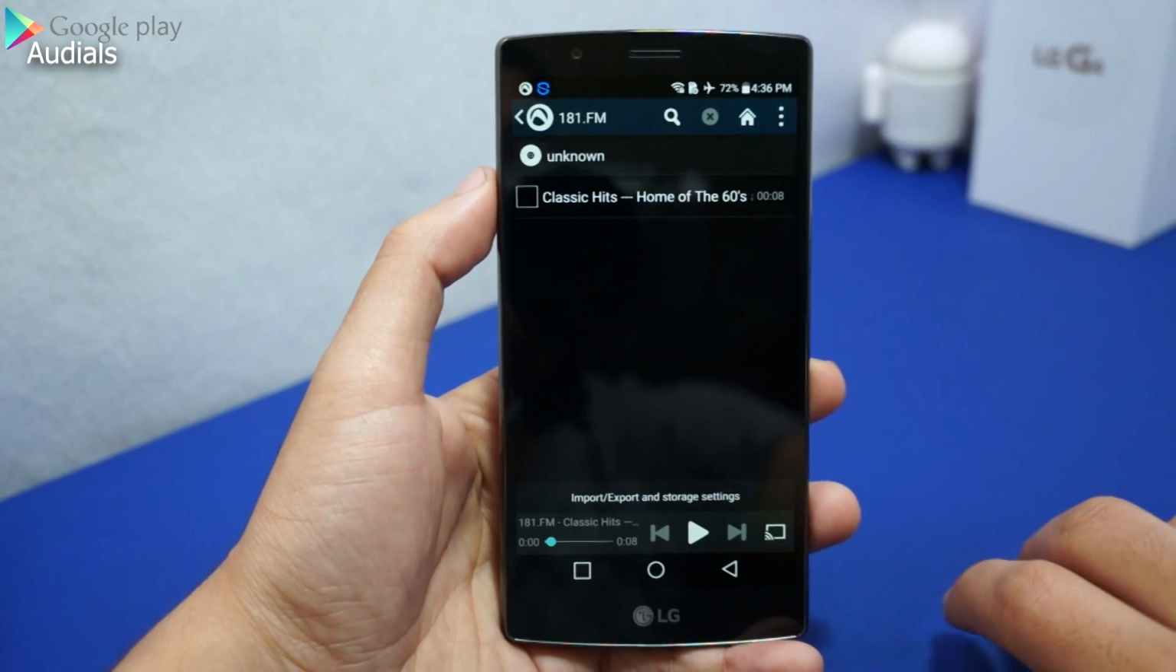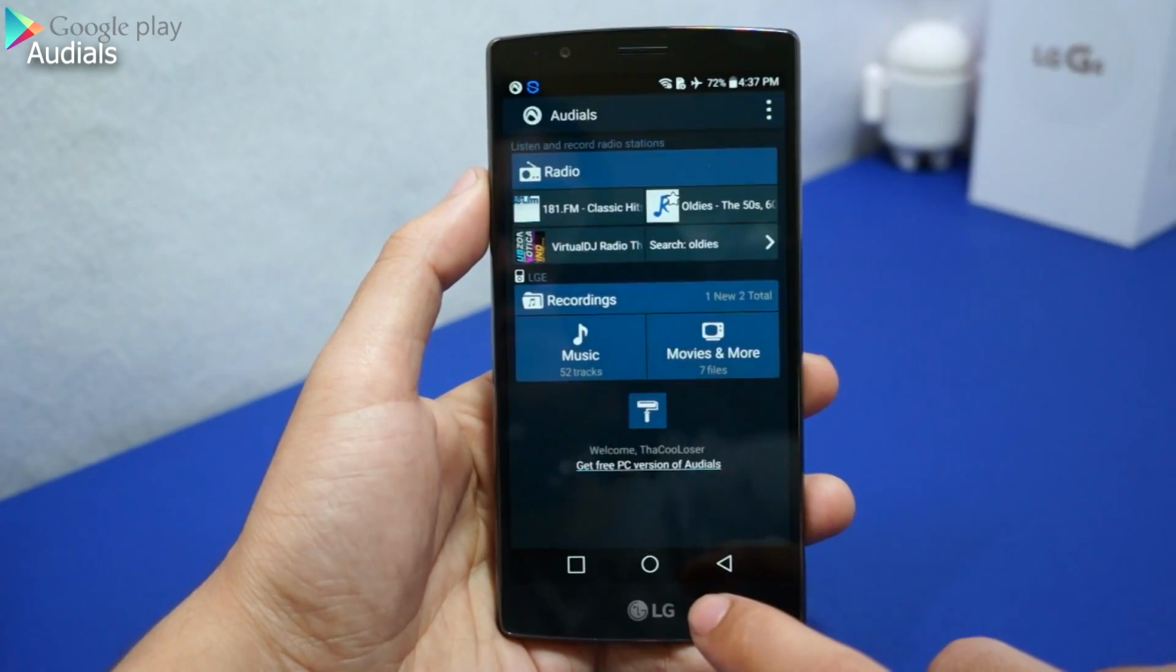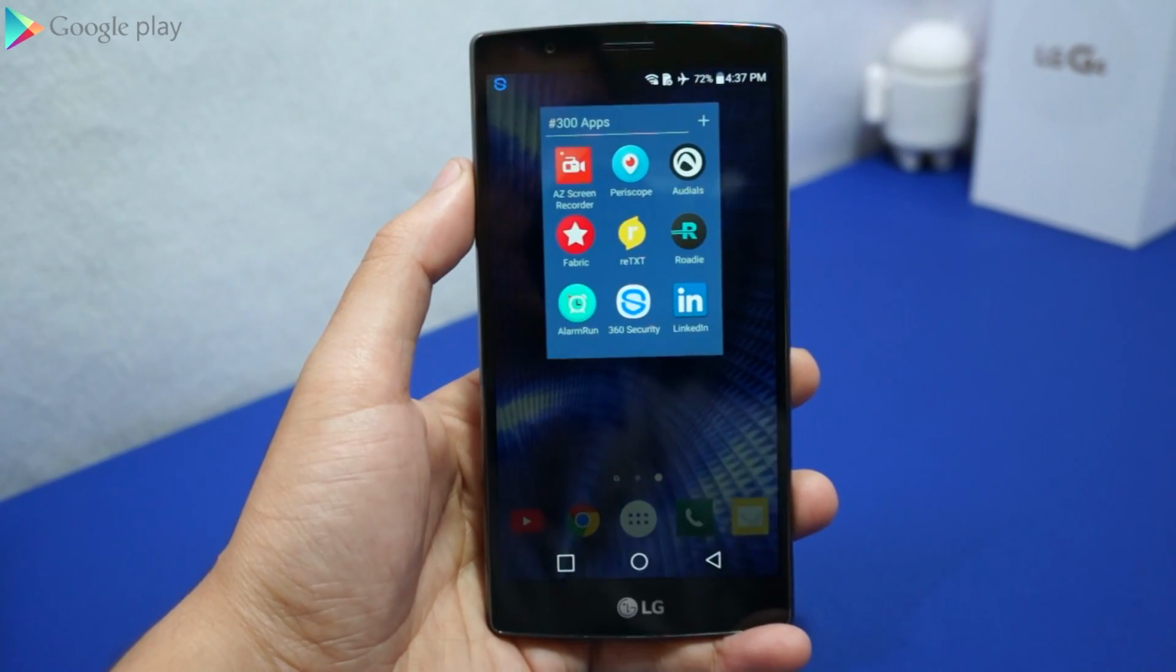So instead of having to download, worry about data, whatever, definitely a really cool application. Go try it out for yourself. Next up, we have Fabric.